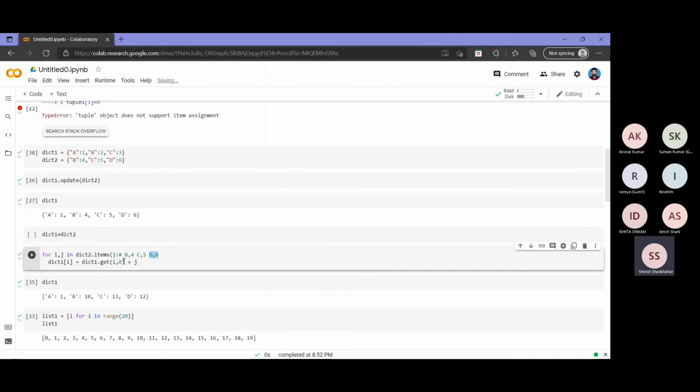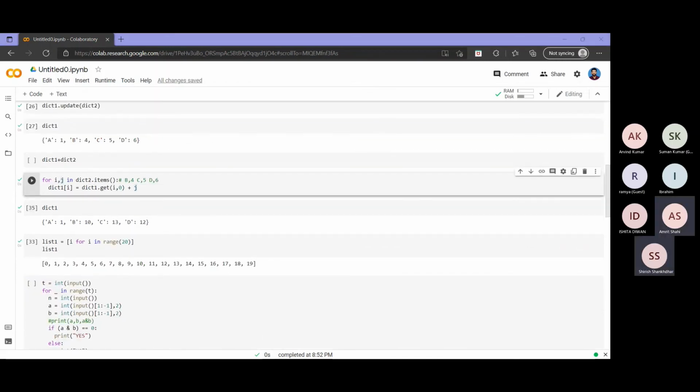The third iteration, dict1 of D equal to dict1.get(D). That key is not there in dict1. So I will return whatever is in the second argument, that is 0. So 0 plus 6 will give me 6. So I hope it is clear now. Amrit? Yes. Yeah, thank you so much. Clear. Okay, other Aravind.